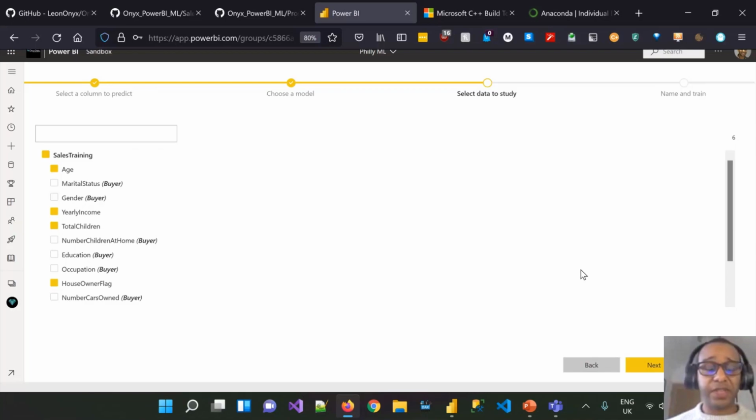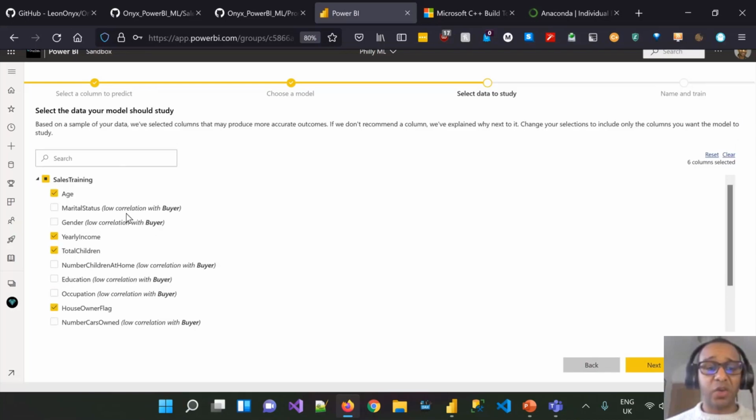attributes, commonly referred to as features within machine learning, it feels has either a high or low correlation with the buyer. So here we can see that Power BI is recommending that we use the age attribute or feature, the yearly income, the total children, the house owner flag, and also the postal code to understand if an individual is going to be a buyer or not.